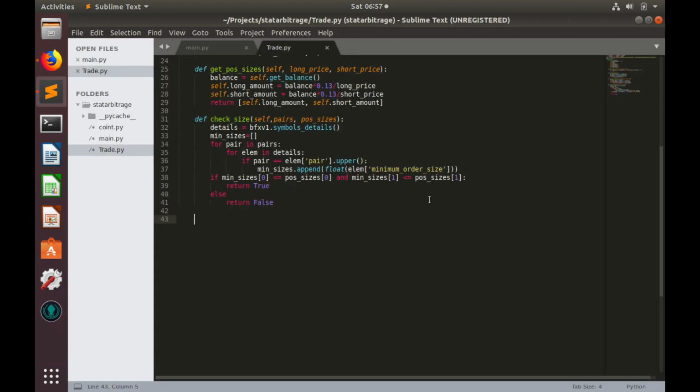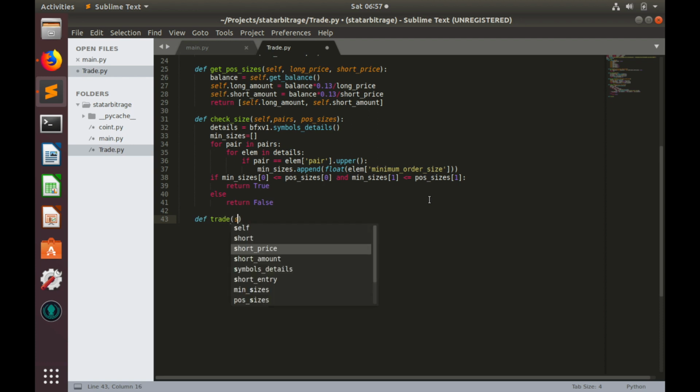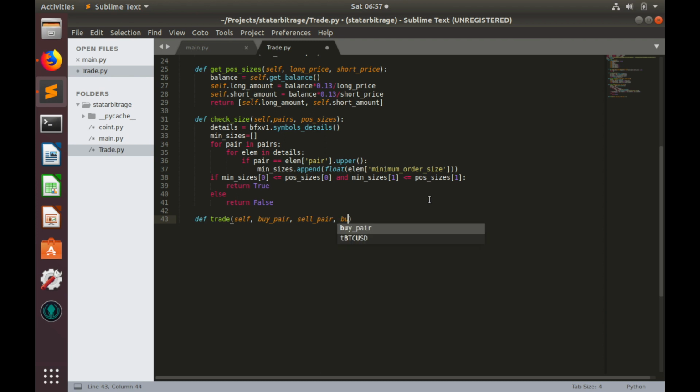So in trade.py, let's create a function, def trade, and it will have self as a parameter. Then it will have buy pair, so it's the pair name for the long position. Sell pair, the pair name for the short position. Then buy amount, and sell amount.